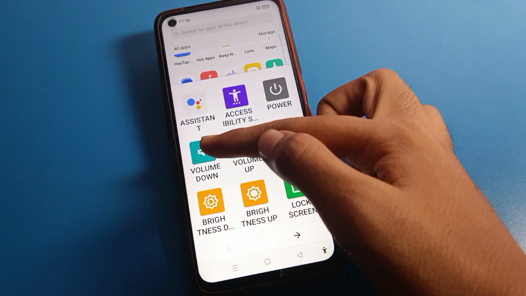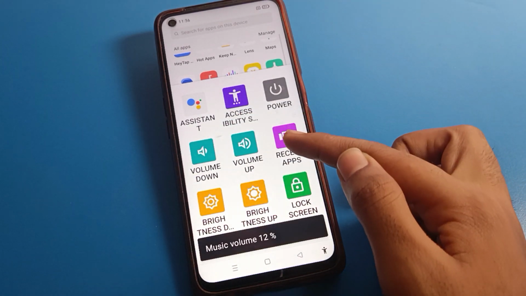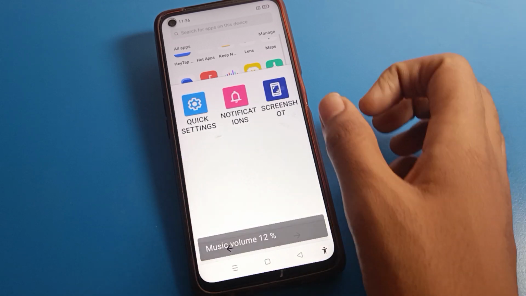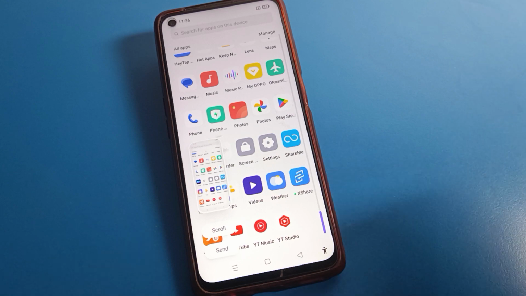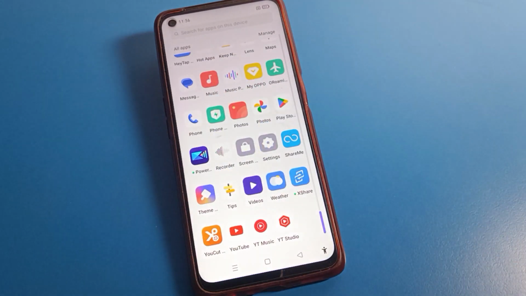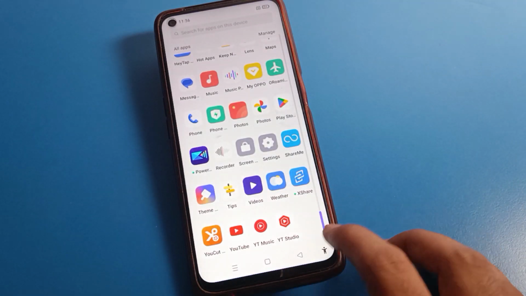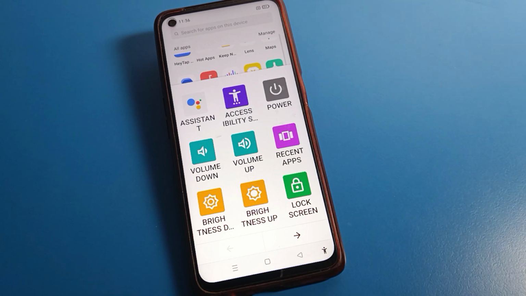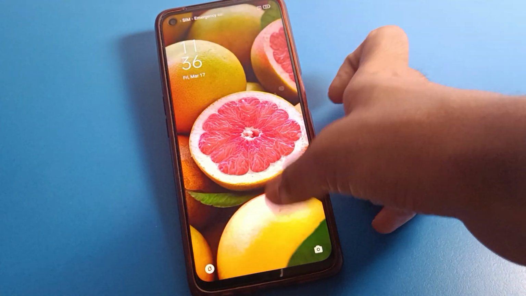You can increase volume, decrease volume, and increase and decrease brightness on your device. If you want to check recent apps, you can check them. If you want to take a screenshot with the shortcut setting, you can take a screenshot without three fingers and without any button. If you want to add it, you can add it also. If you click here on notification setting, you can check your notification. So there are many shortcut settings on your device that you can use on your Realme phone. You can lock your screen and you can unlock your phone. Click here.